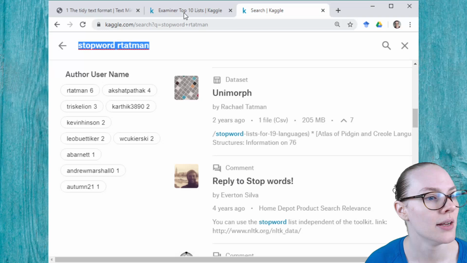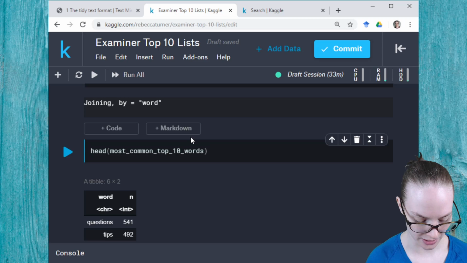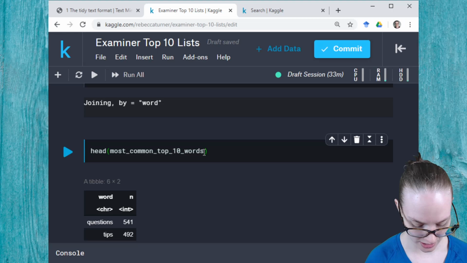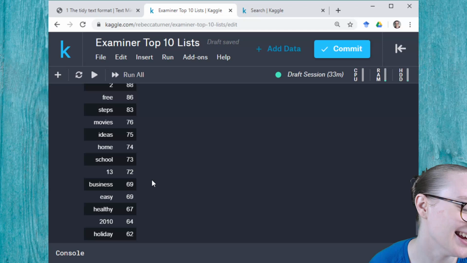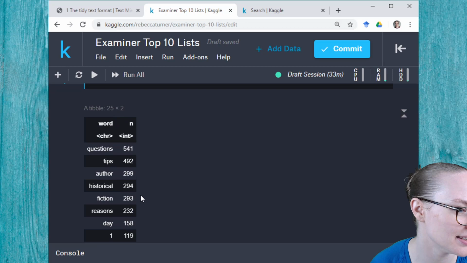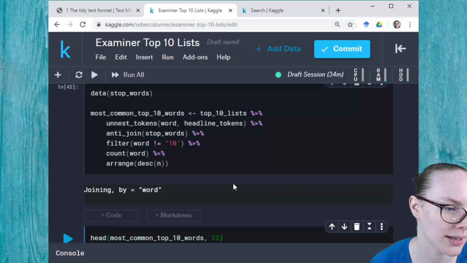So, what did I say we would do? Let's actually look at the most common. Let's look at the top 25, because I think that's slightly more interesting. It kind of wasn't. So some numbers in here, top, two, fun, summer, kids, day, steps, movies, ideas, home, school. So it looks like sort of mostly general interest things.